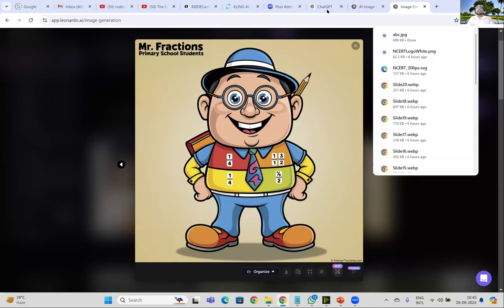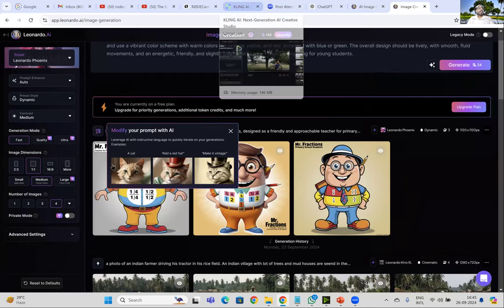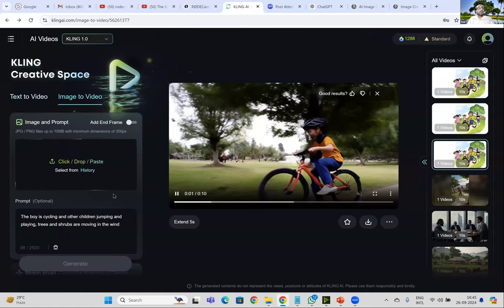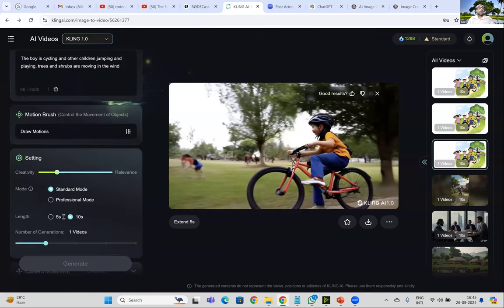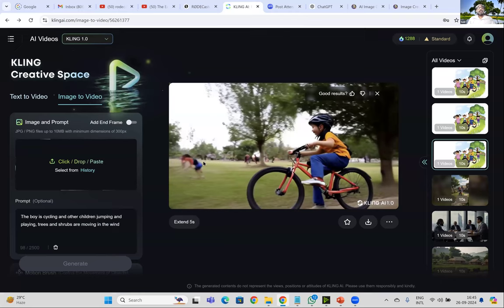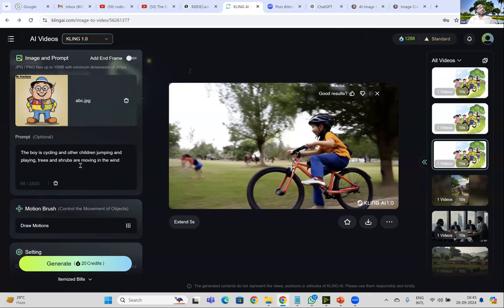Then I am going to use this in a video generation platform. And here I am going to upload this image. It's uploaded the image. Now a prompt. This character talking something. You can put the dialogue here. He is moving his hands and legs.